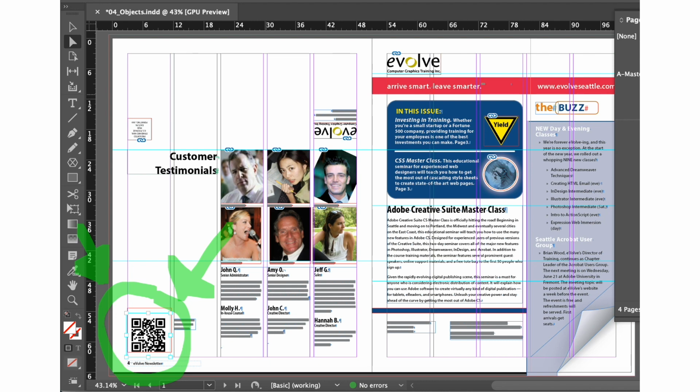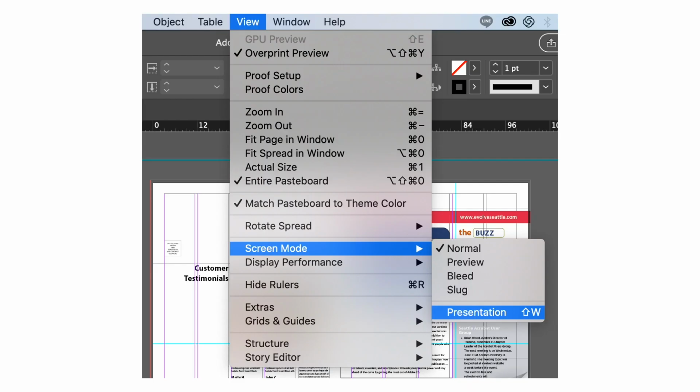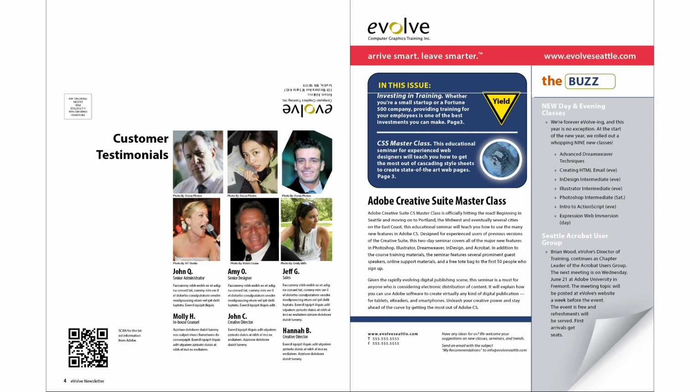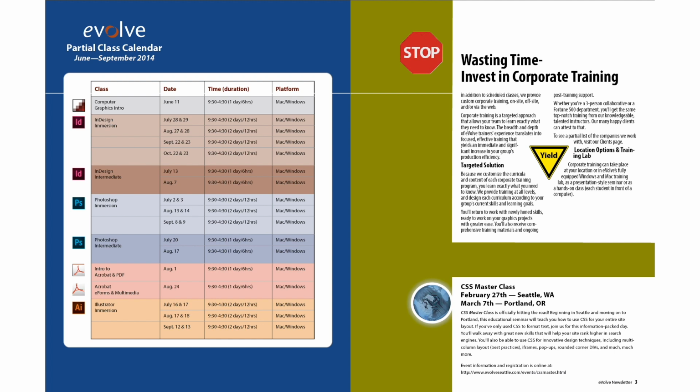Now we're finishing up and we'll take a preview of our newsletter. So we are about to complete our newsletter. Let's see the result. So let's go to the View menu, Screen Mode, and Presentation. And this is now the complete view of our newsletter. In here, we can see pages 4 and 1. And here, this is the second and third pages. So to go back, we'll just press the Tab key to toggle the panels back and forth.